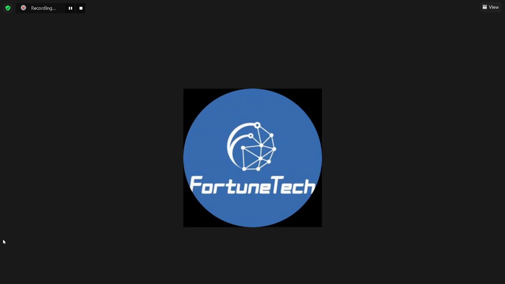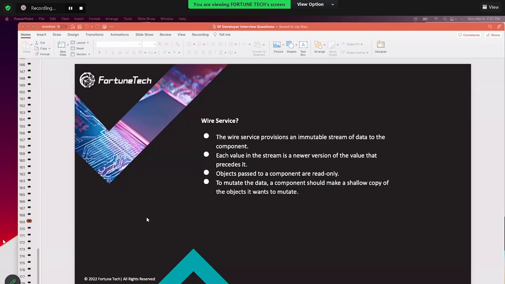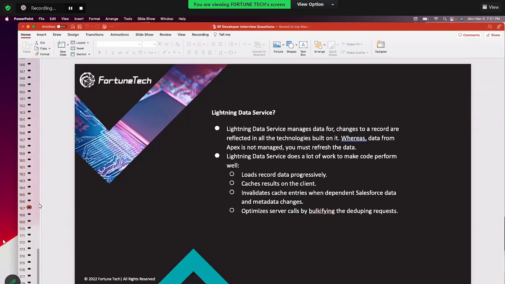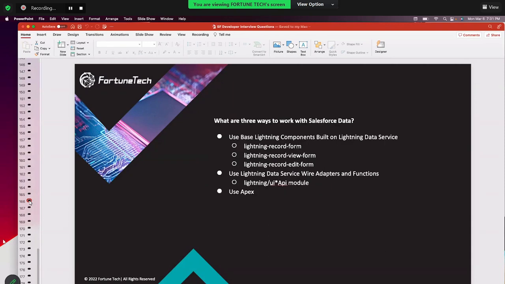Let me start talking about where we left. I think we already talked about this lightning record form, view form, edit form. Do you guys remember this? Anyone?